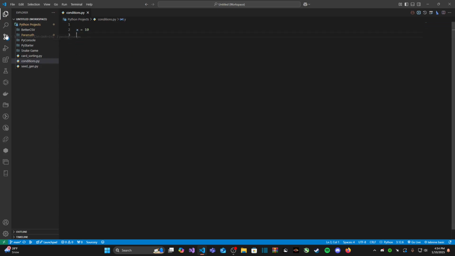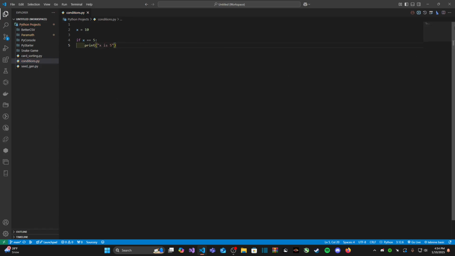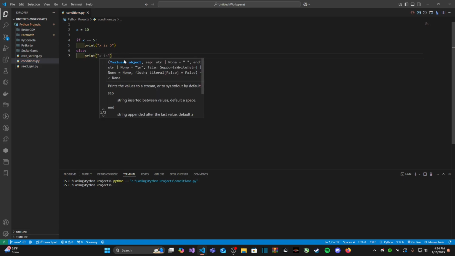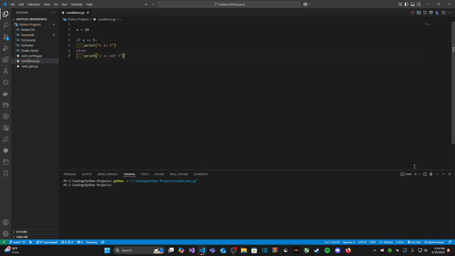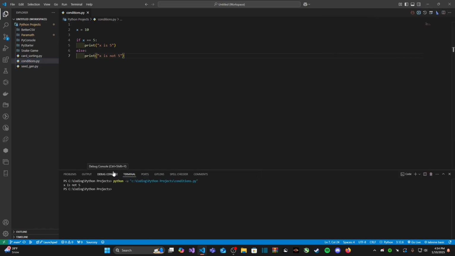So let's say x is 10 here, and we're going to check if x is equal to 5. And we will print x is 5. But if I run it, obviously x is not 5, it is 10, so nothing happens. But if I add something known as an else block here, we can type in something like print x is not 5. And now if I run this, we do get something in our output.